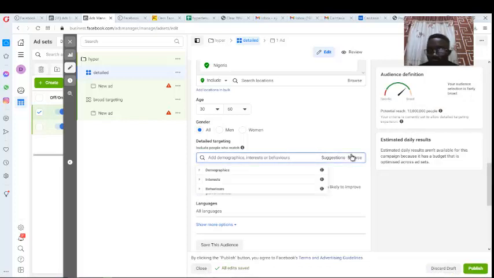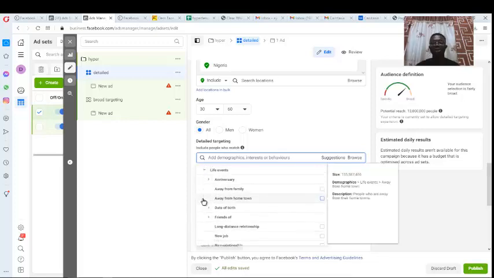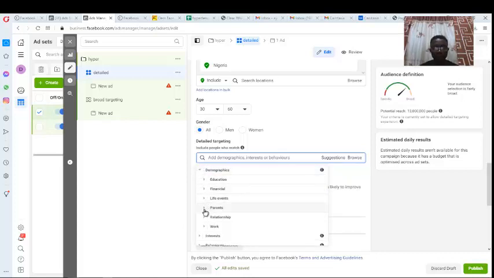So each and every one of us falls in this category: the demographics, the interest, and the behaviors. But basically I use the behaviors and the interests. So what is demographic? It is your education qualification or education level, financial level, how much you earn, your income, your life events, whether you are celebrating your birthday anytime soon, whether you are a parent or not, and then your work and the rest of them. But what I use is interest and then behavior, what this person actually does on Facebook.